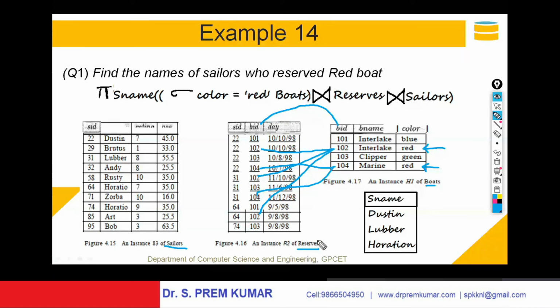And what we are doing next, the reserves table is joined with the sailors table. This is the sailors table. Coming to these rows, for 102, this row is having 22 as the sailor ID. Here the sailor ID gets joined, because this is a natural join. For this 102, 22 is there. This 22 gets connected with 22.